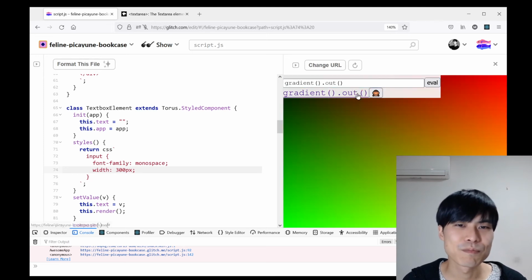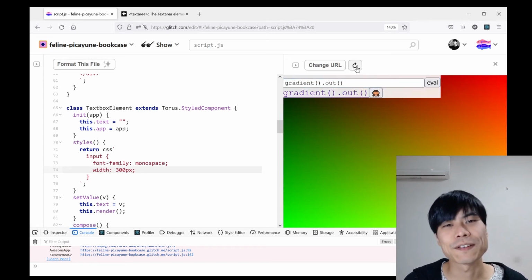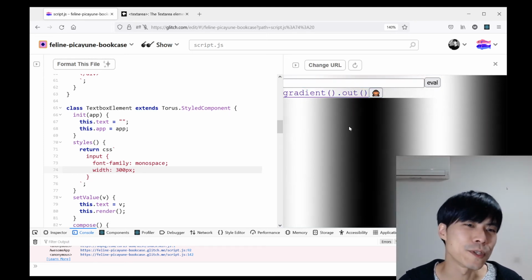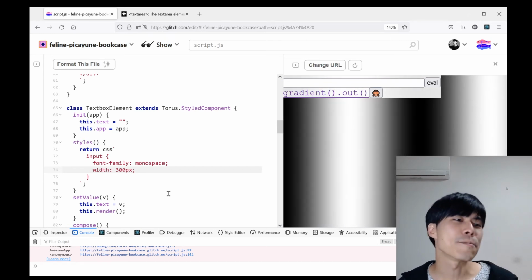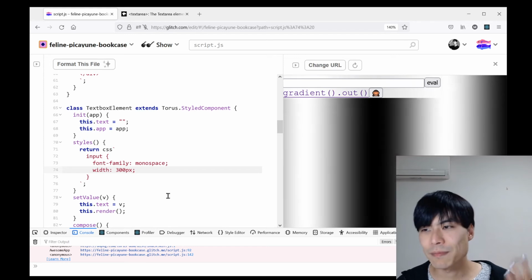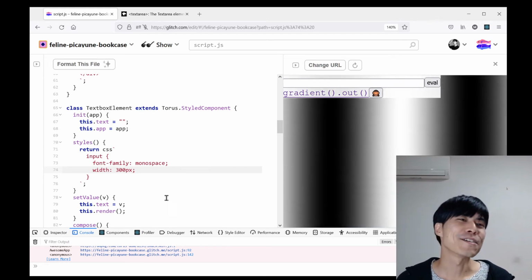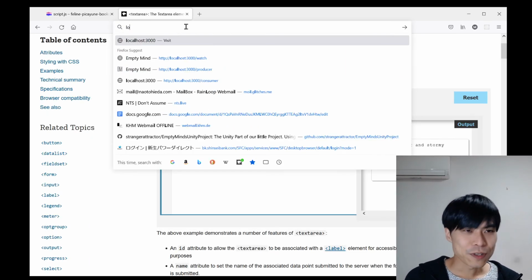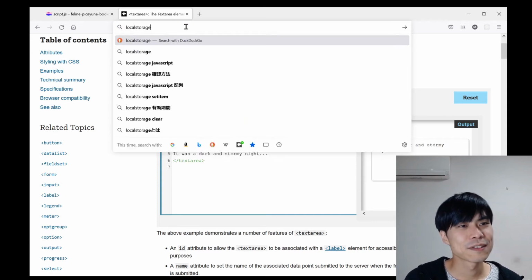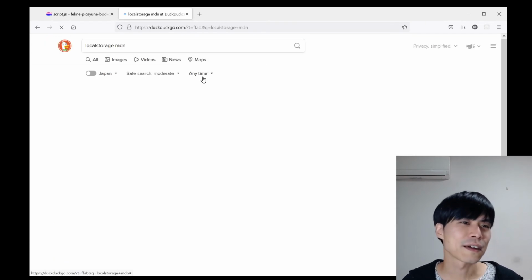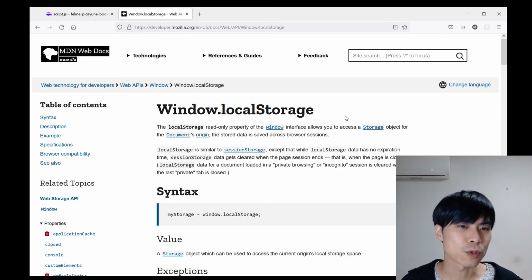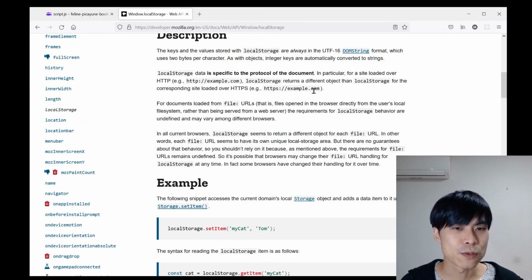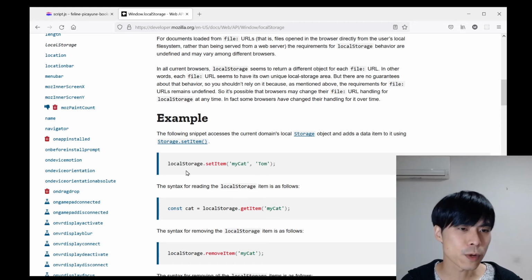Yeah, somewhat decent. And of course, the sad thing is it loses the data when you refresh. You can use local storage, but I'm not gonna explain it now. You can search for local storage in the end. Yeah, window.localStorage that you can use to save it in the storage of the browser.